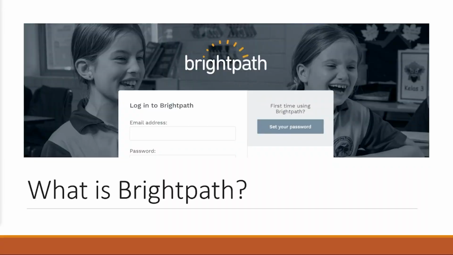What is Brightpath? It's tempting to think of Brightpath as software, but Brightpath is about professionally developed assessments that give you data that will inform your teaching and give you immediate feedback to use with your students. The software just helps us get that data to you quickly and in a way that makes it really easy for you to use.